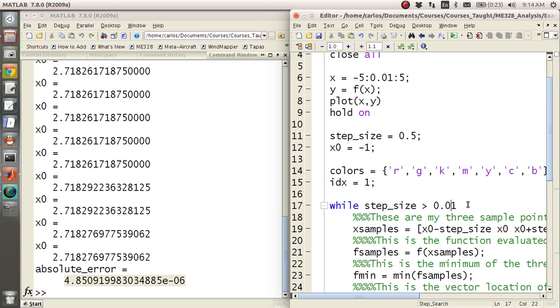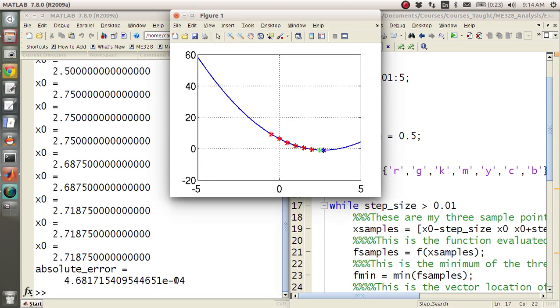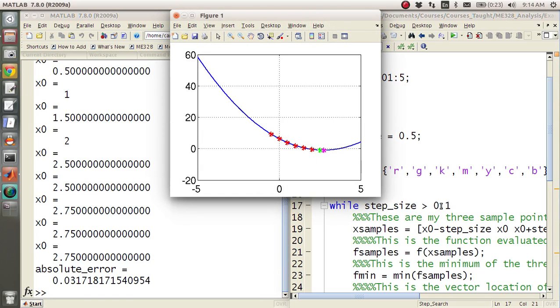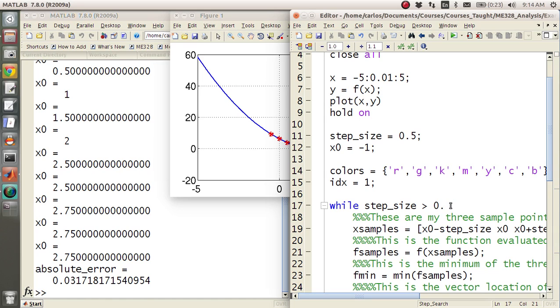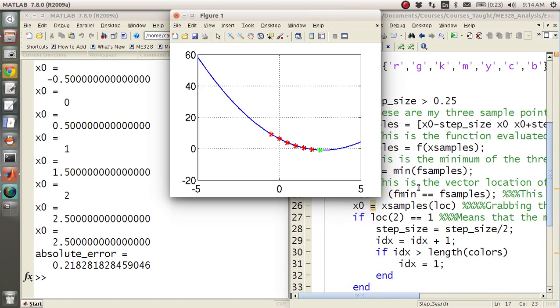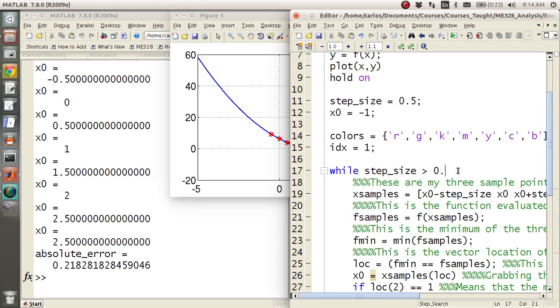If we make our step size just go to 0.01, our error is now 10 to the minus 4. If we say go to 0.1, our error is 0.03. If we go to say 0.25, our error should be quite large. But basically, you're stepping through and you're computing your answer here.